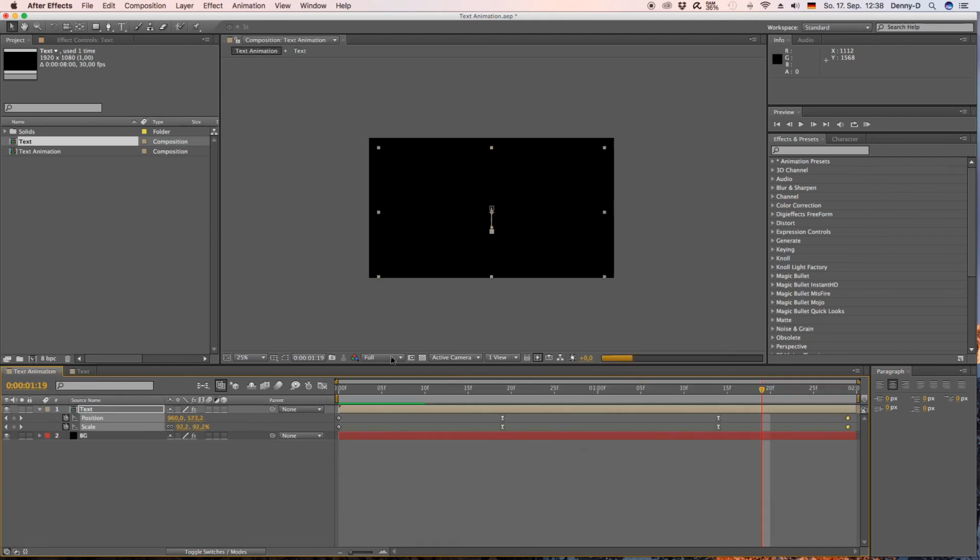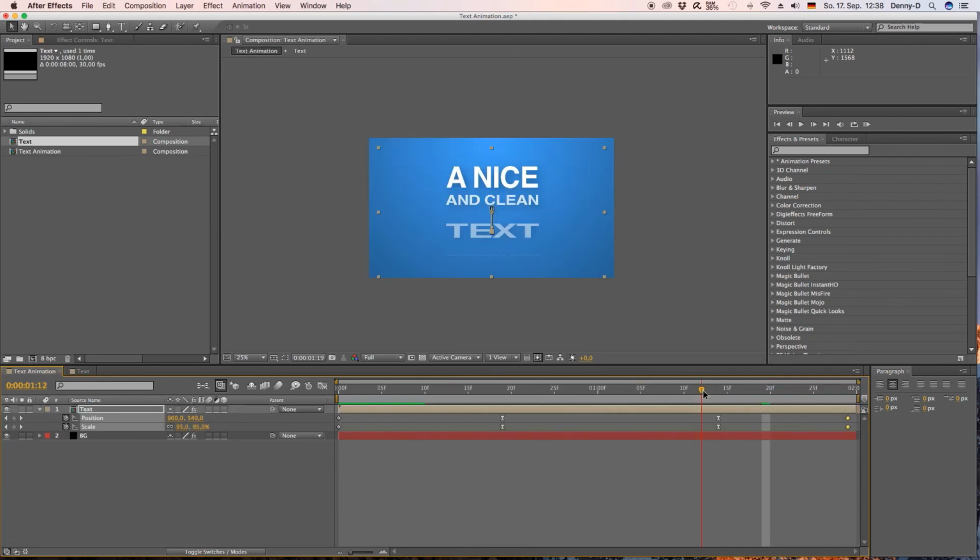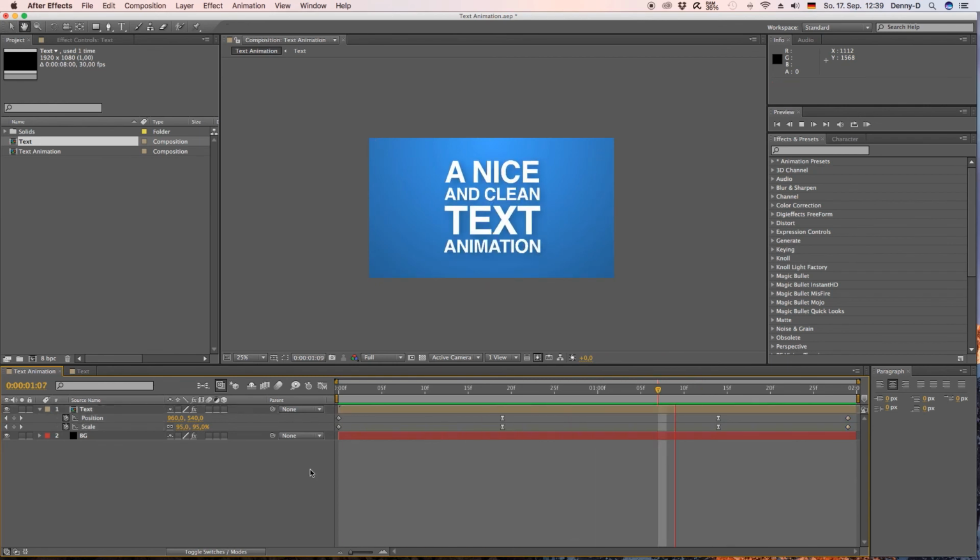And now, as you can see, this is just the same animation, just put to reverse. I mean, basically you could have just copied this composition and then put it to reverse, but this is another way of doing it. Okay, so once you're happy with your animation, we can just render it out.